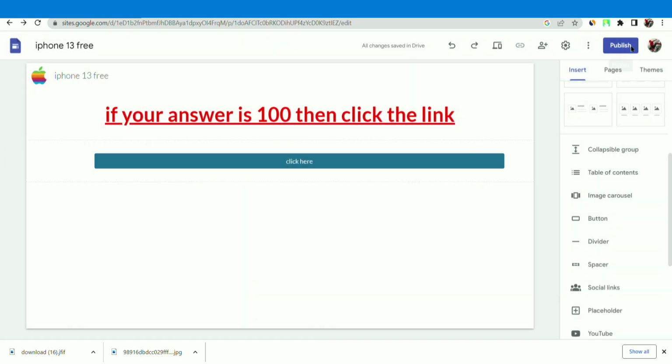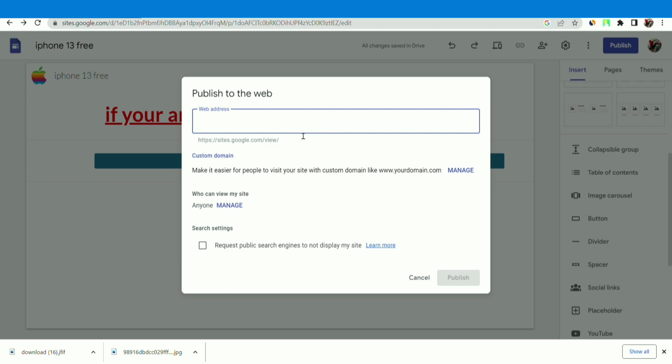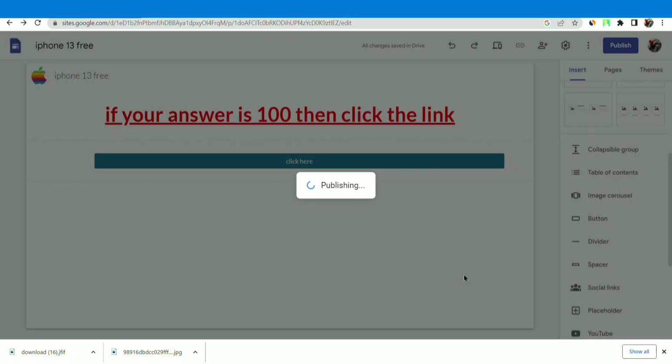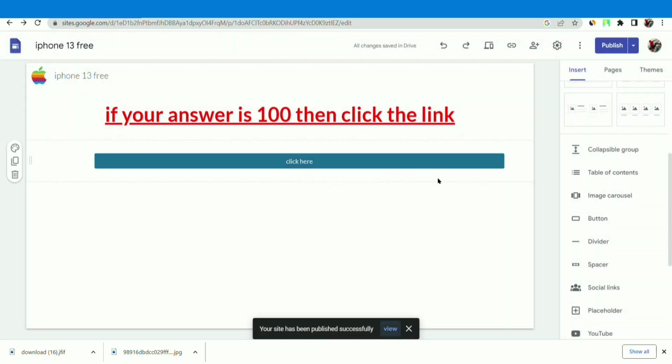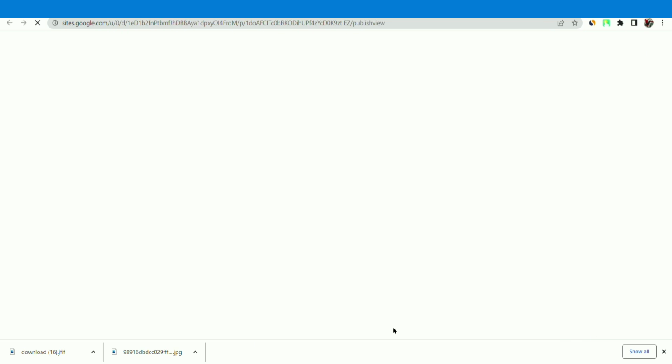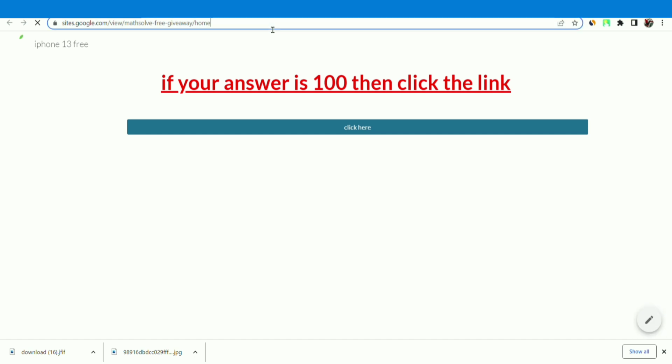Okay, now we have to give a web address. Namecheap free giveaway. Now publish it. Okay, now that's okay. Now click on view. Now this is what our website looks like. You can also make it better. As soon as you make the landing page, people will be attracted so much.